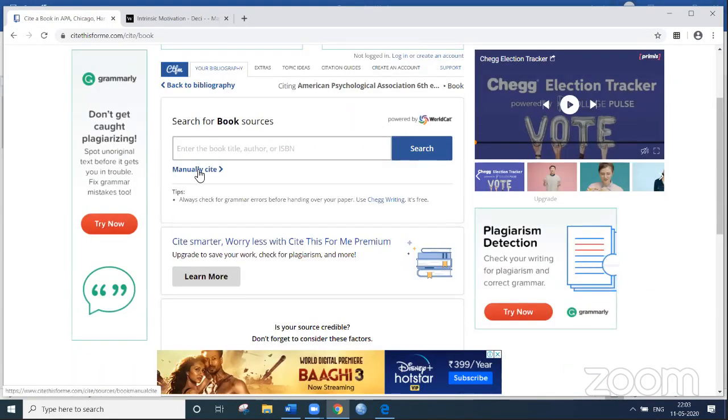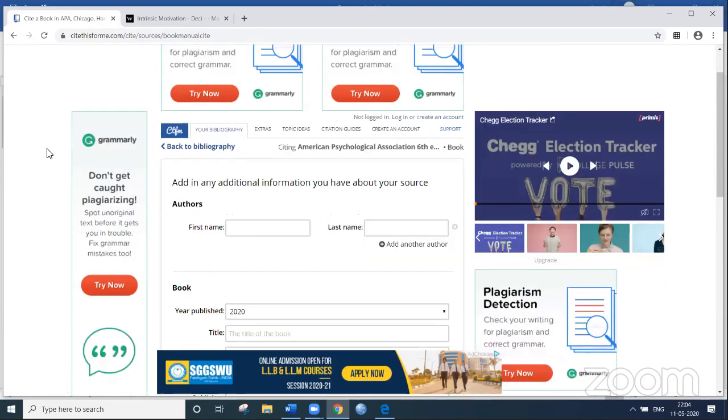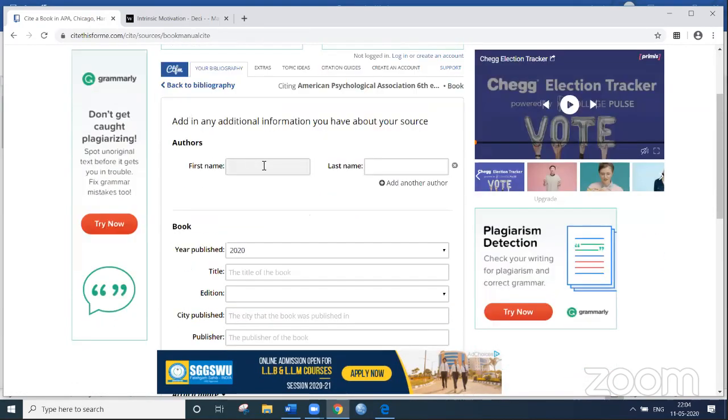Then you can go for manually cite. There is one option called manually cite. Sometimes the books are not uploaded online, so you may not be able to cite the referencing automatically. So you have to go for manual.